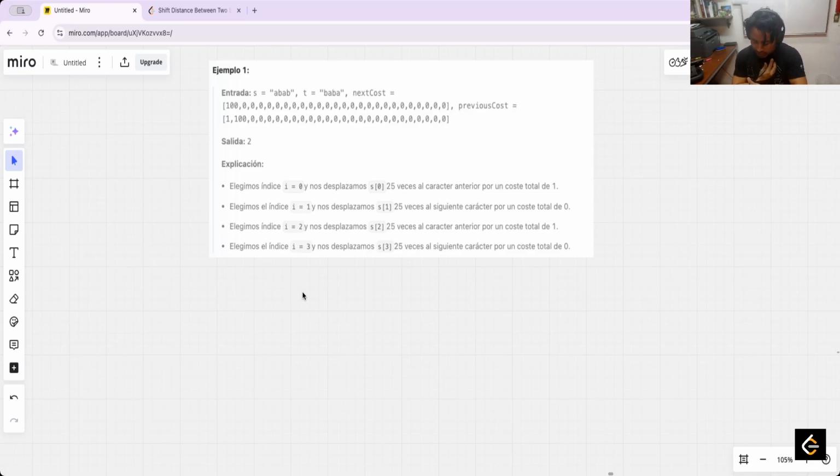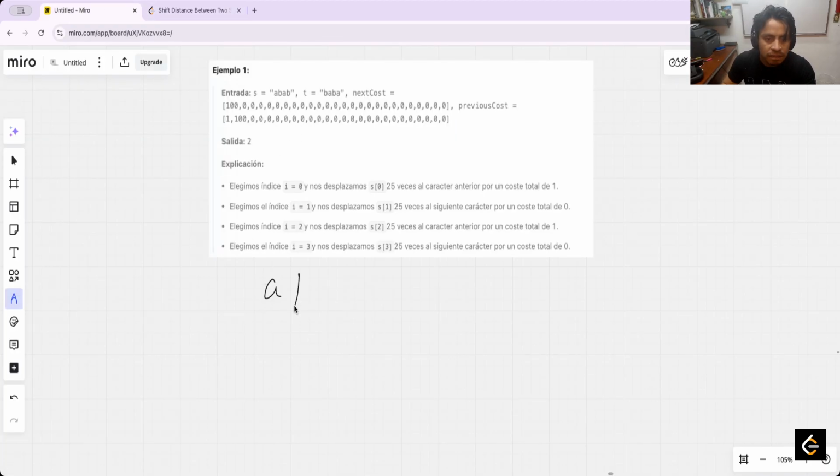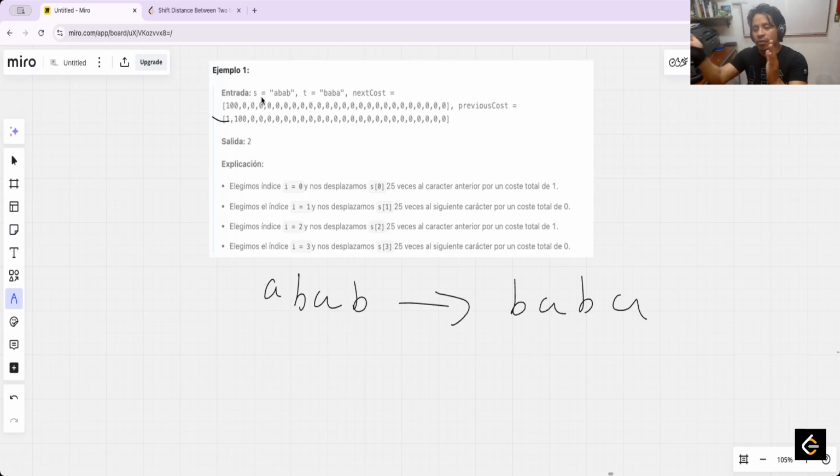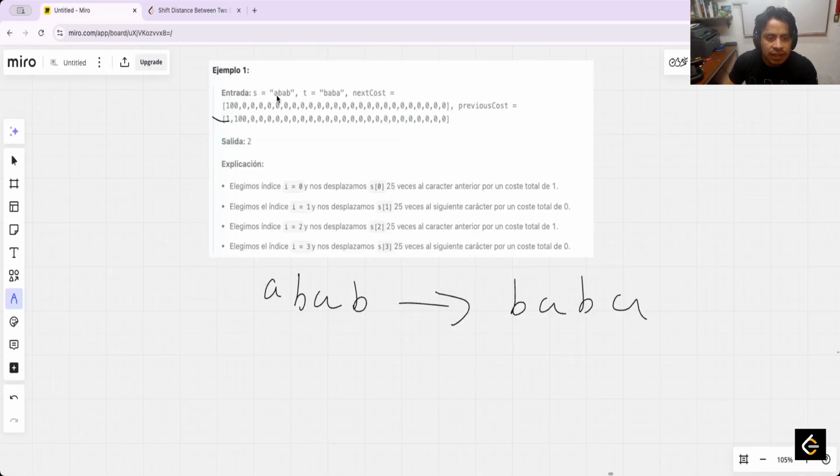Okay, the problem mentions that you need to transform this ABAB to BABA, and we can decide whether to move to the next letter or move to the previous one, basically move to the right or move to the left, but shifting Z, you should replace it with A. This operation costs the value where J is the index.